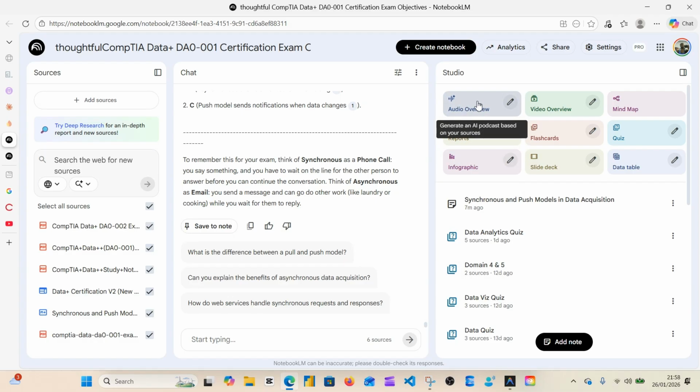Depending on your learning style, guys, there's many options for you. This is the audio podcast. I love using this. This is the video overview. I've never really tried this, to be very honest, but I might try it today, depending on how it goes. This is a mind map, reports, flashcard. I love using this flashcard and I love using this quiz. Infographic is also good as well. Slide deck is also good, and data table is also a good option.